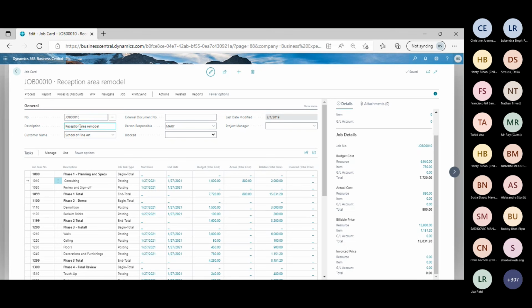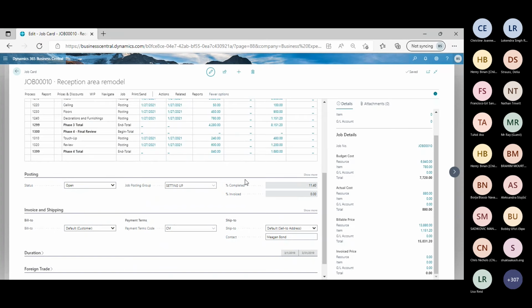This is my project. For this project, what is the budget cost? How much is the actual cost? What is the billable price? What is my work in progress? Those all can be tracked using the projects module.